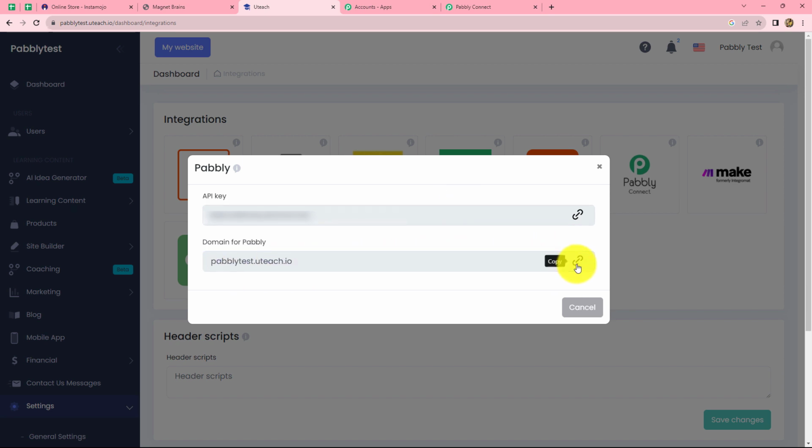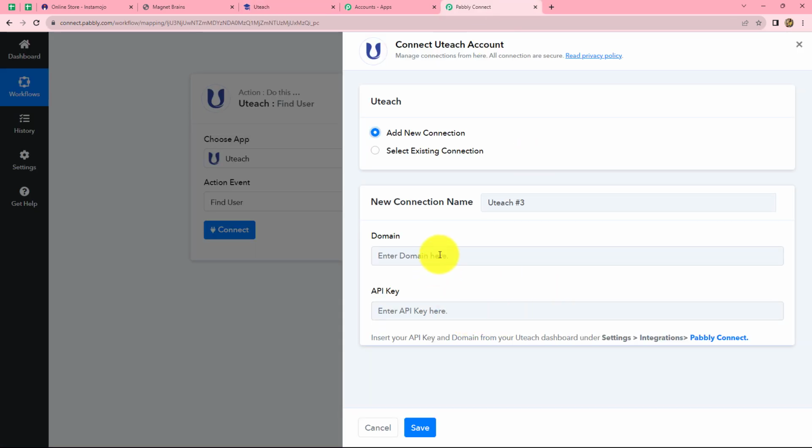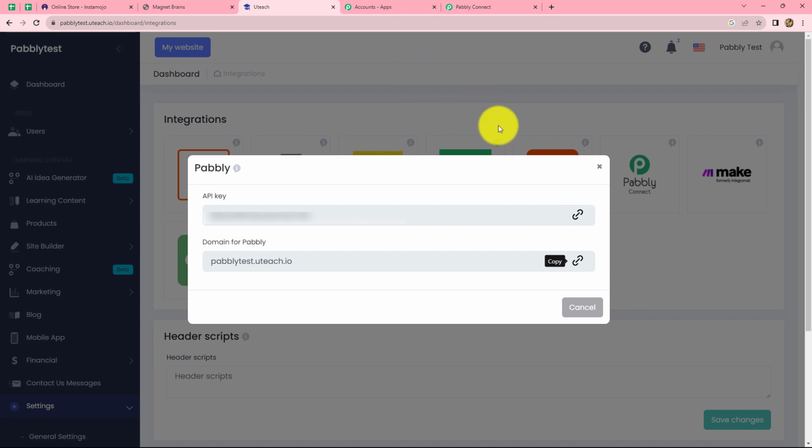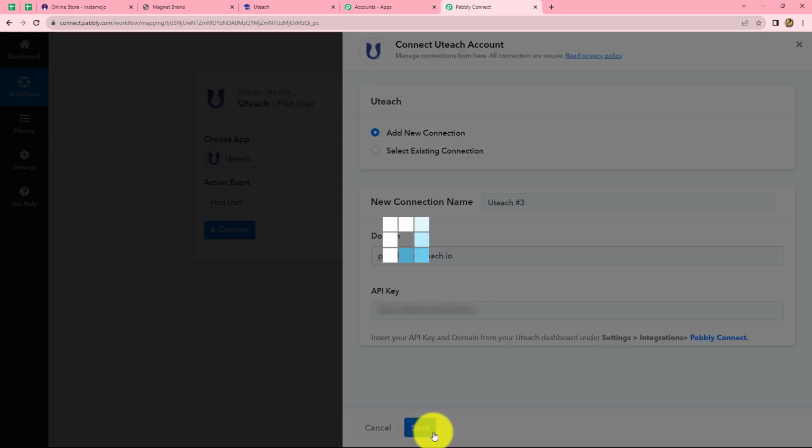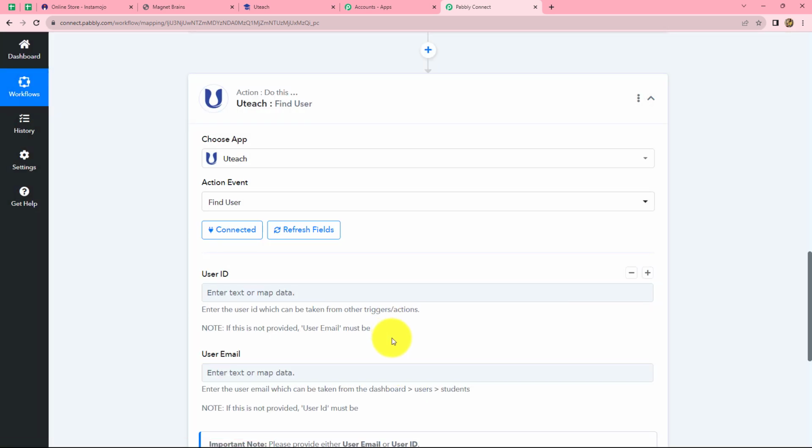So first of all, let's copy domain for Pabbly, and we will paste it over here, and then we will again go on the account of Uteach, and we will copy the API key. Okay, so let's copy the API key and we will paste it over here. Click on save, and our Uteach account is successfully connected with Pabbly Connect.